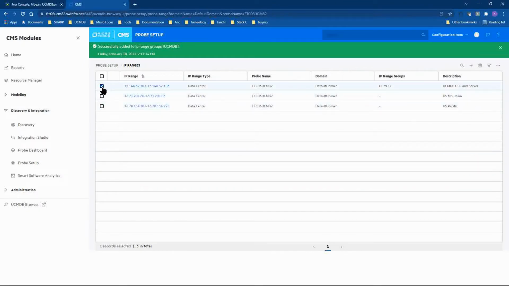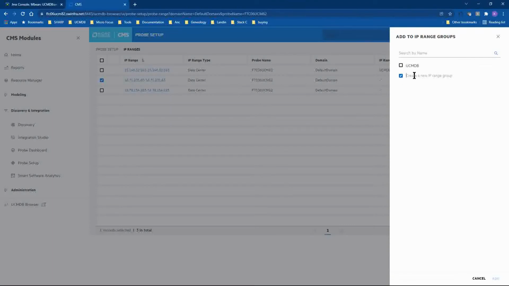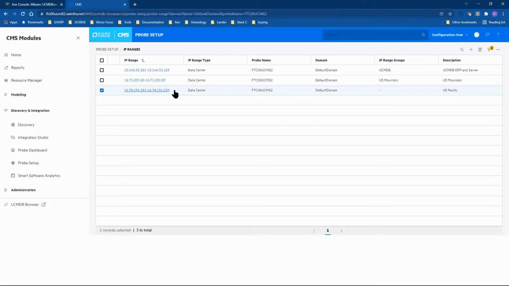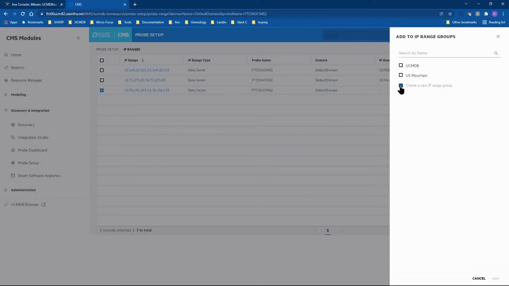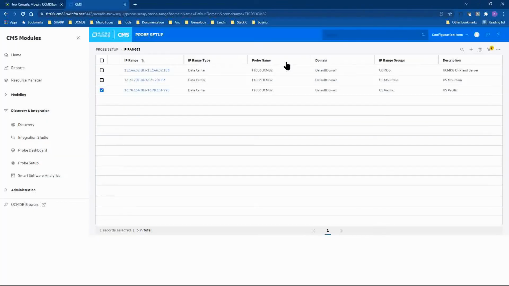I want to now add another one for my US Mountain. So I'll click on my three dots, add, create new, US Mountain. And then finally, I will select the last one, the US Pacific, and create an IP range group for US Pacific. So now I've successfully created some IP range groups.